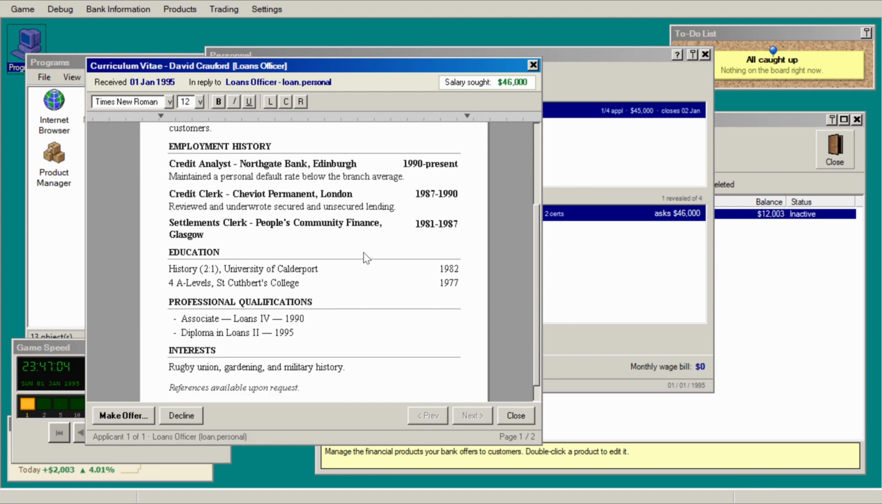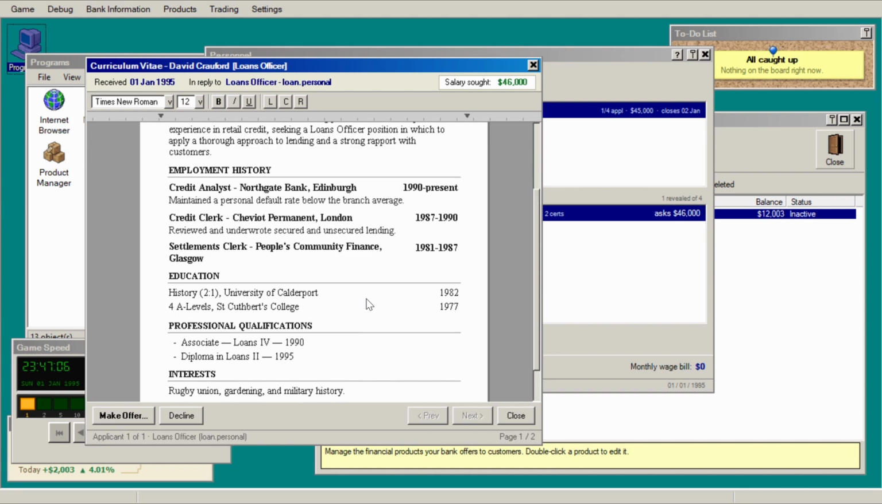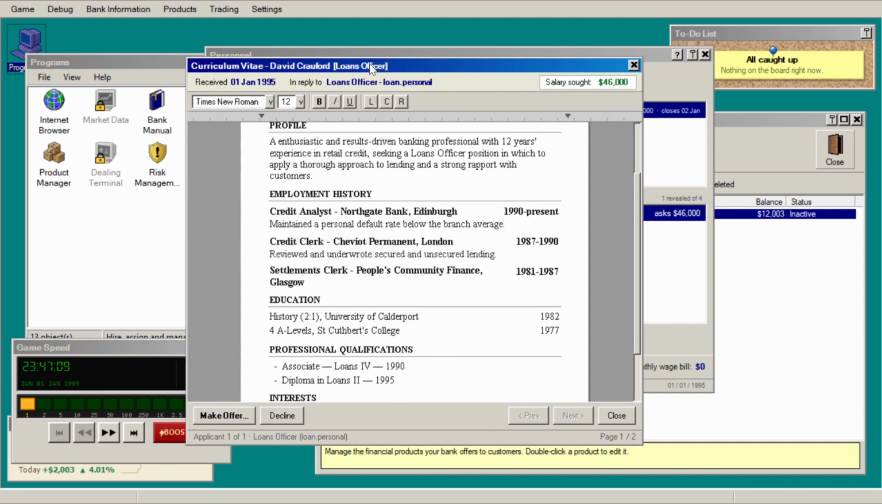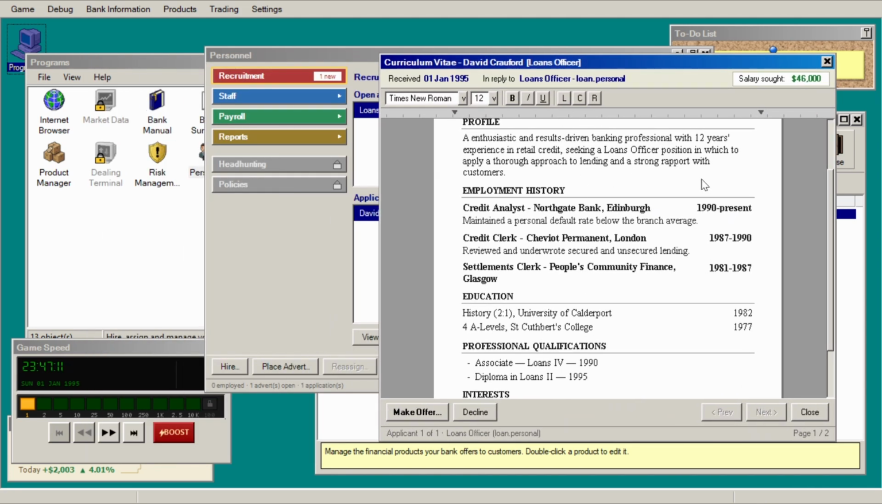So, how do you know whether or not this is a good candidate? Well, we don't off the top of our heads. There's no information here which is going to tell us how good this candidate is going to be at performing their role. So we have to infer some of the information indirectly. The way we would do this is, let's first look at their education. They've gone to the University of Calderport, and they went to St Cuthbert's College. It's in the UK that the college refers to the upper 2 years, the final 2 years of high school.